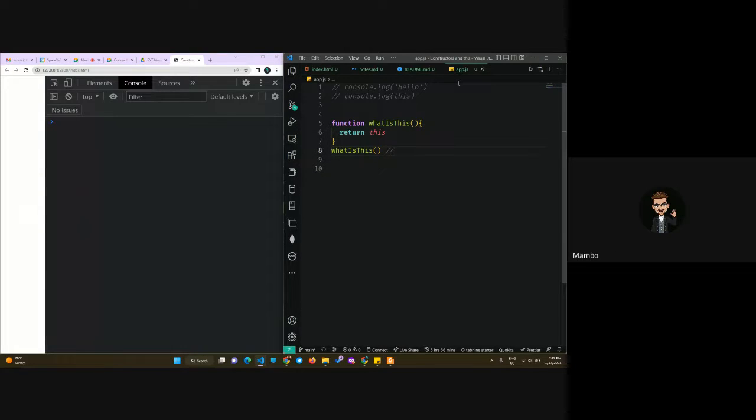We saw that yesterday, wasn't it? The window object. Okay, why is it the window object? I agree. So why do you think the value is the window object? The function is a property of the window object. And remember what we said about the value of this, how it gets assigned. It depends on where you call it.